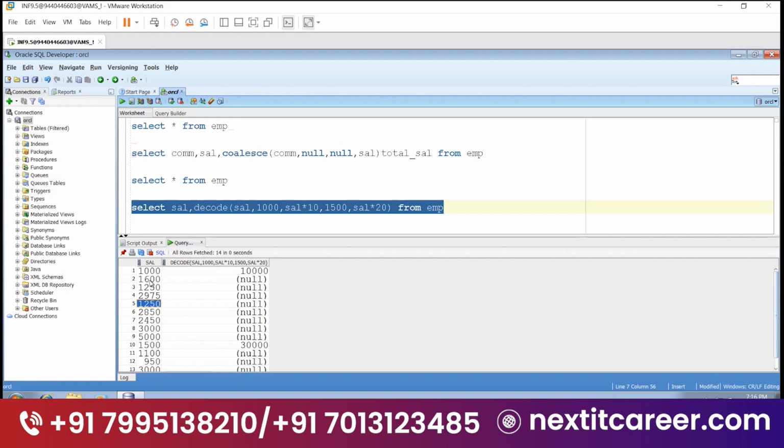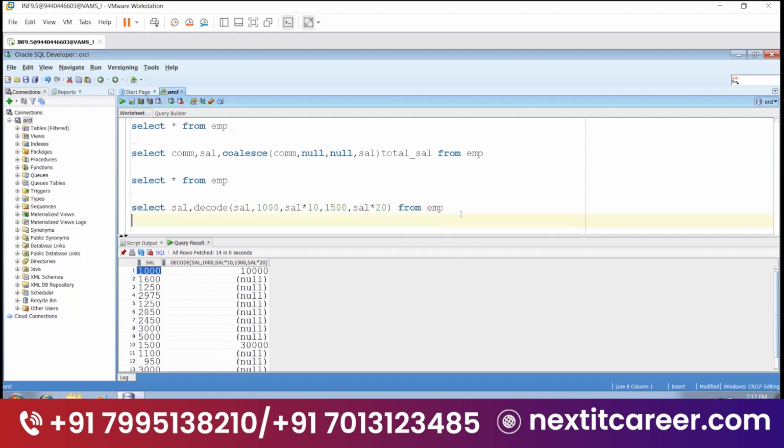If you see, where the salary is not equal, you can't do anything in this case, because DECODE will work with the equal operator. So you can't do anything for 1600. Whatever equals you are going to work with, that operator only is useful here in the DECODE function. That is why DECODE is not much useful when compared to CASE. Okay, so the same thing, if you want to do it in CASE, how are we going to do it?